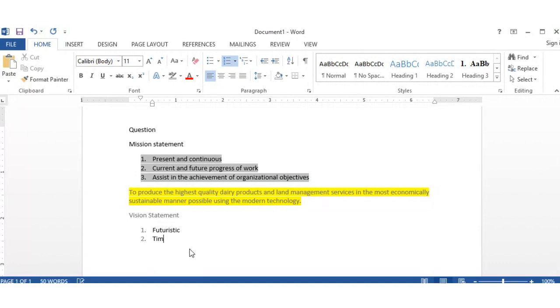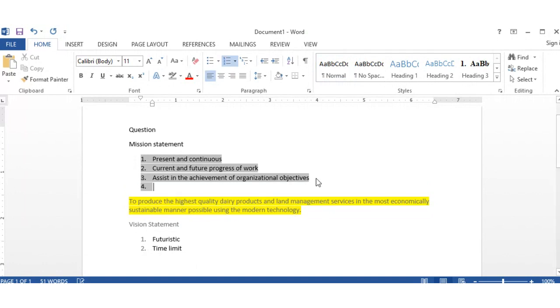Another characteristic is that more often than not, it will have a time limit. It could be a specific time limit or not a specific time limit. Now, with these two, it has other features, like it drives you towards a certain direction, as opposed to a mission which motivates. But a vision drives. Let me give an example.